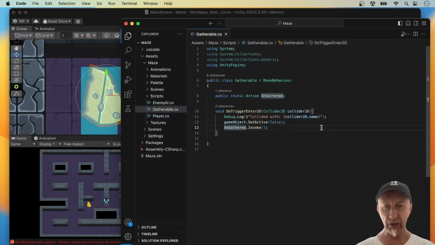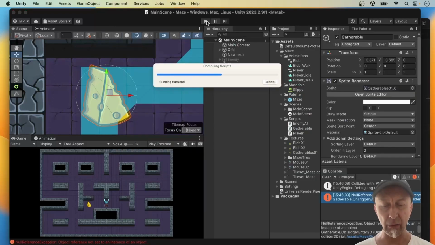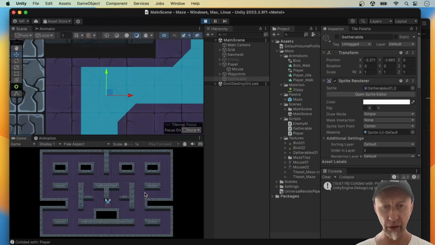But we shouldn't really allow an error to happen just because there's not some UI listening to this. So what we can do is just do a question mark there. That question mark basically checks to see if onGathered is null, and if it's null then it won't do the invoke. But if it's not null then it will do an invoke. So that's a real nice easy way of getting rid of that error. If I do it now, we won't get a null reference exception because it won't do the invoke, but it will do it when we've hooked things up.